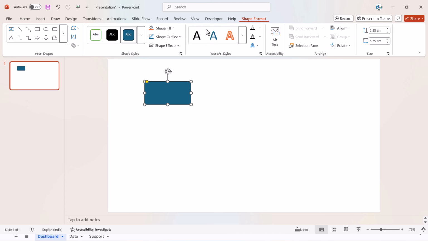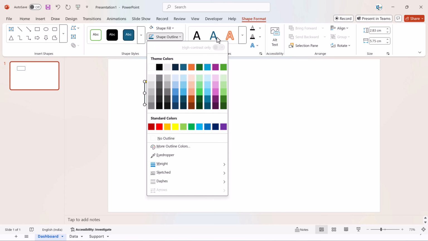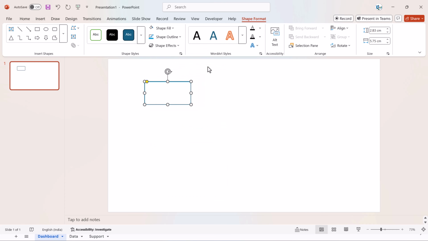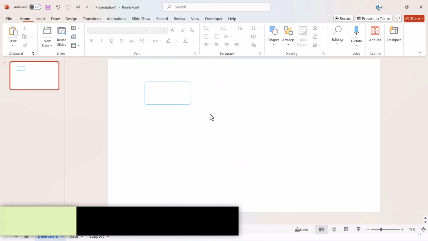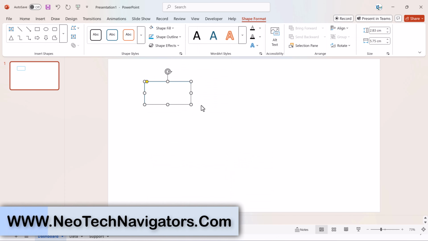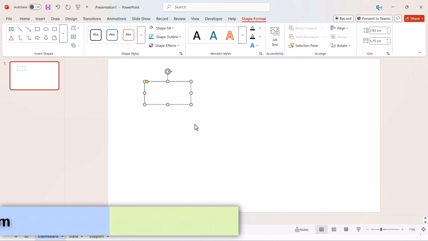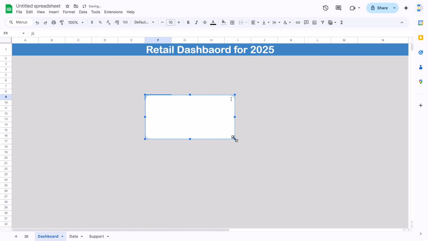slightly, and we will fill it with white color in the background and take the shape outline color. Let's say I'm taking this one, and for the weight of the outline I will take half a point. Okay, so this shape is ready. Let's copy this and come back to Google Sheets and paste that here and just make it smaller. So this will be our card.